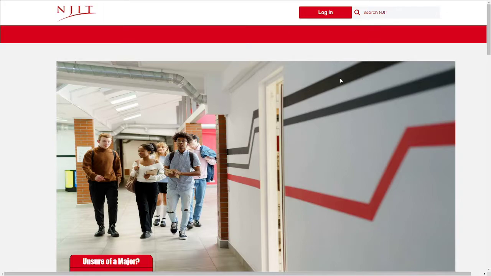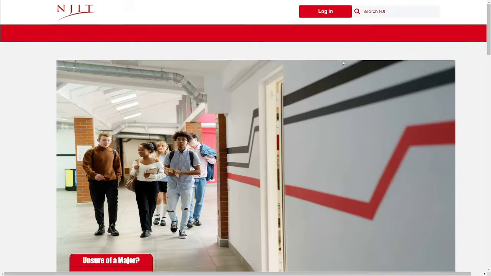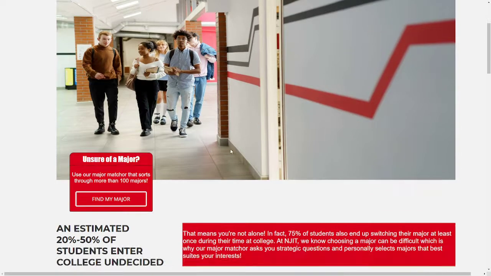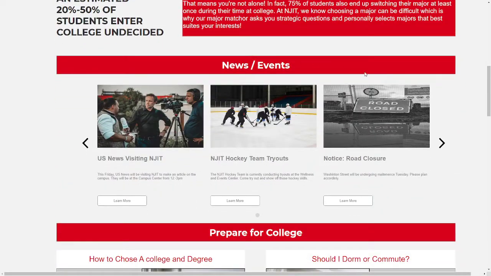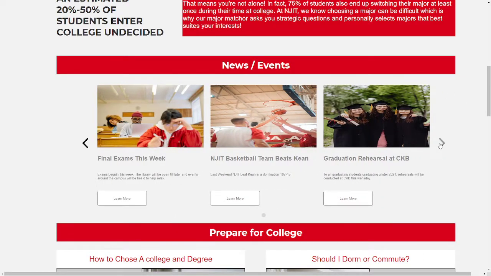This is the landing page as well as the page students get to if they are prospective students. When students land on it, since it is meant more for prospective students, they're going to be given just general information about NJIT, ways to find your major, a general news and events section, which will allow students to view some news and events that are happening recently.